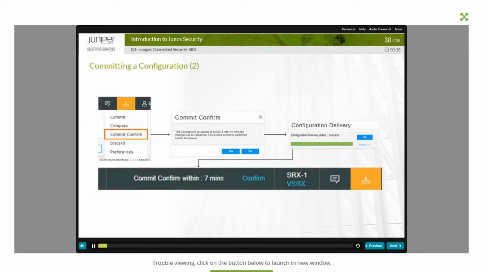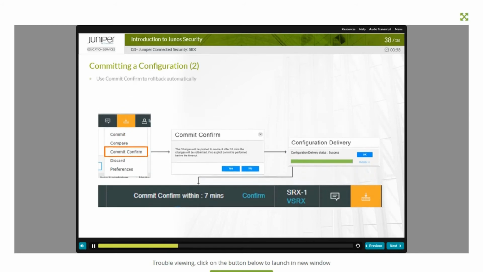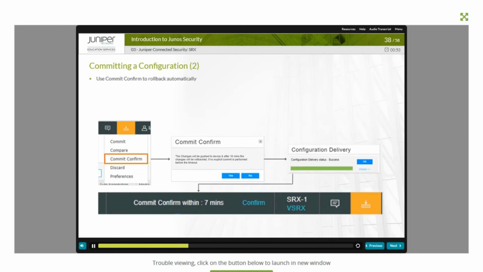What happens when you are configuring a device remotely and make a mistake that leaves that device inaccessible to remote connections? Someone must gain physical access to the device to fix the mistake in the configuration so that you can gain access to it again. You can solve this problem by using the Commit Confirm command from the Commit menu.